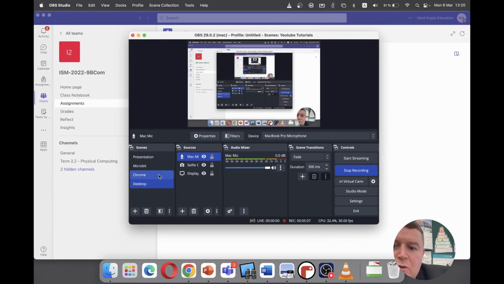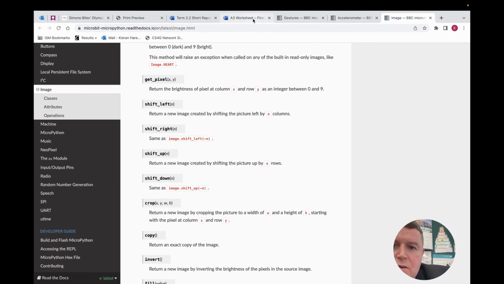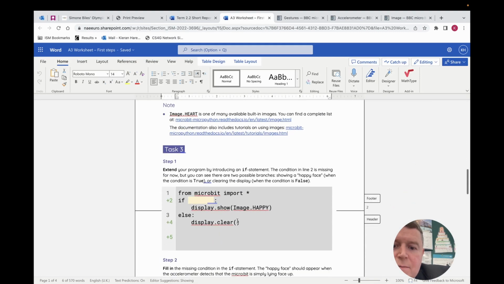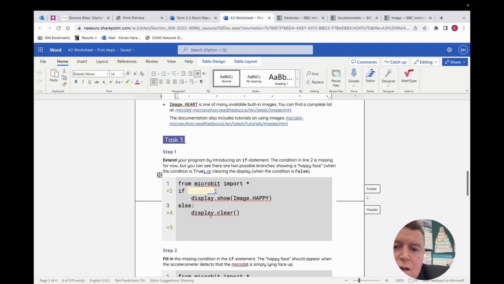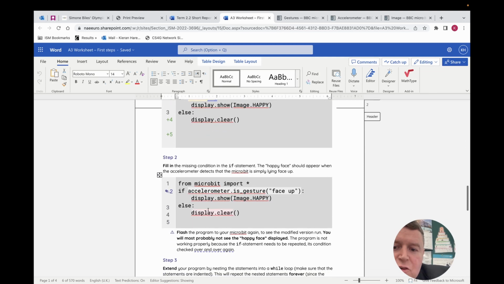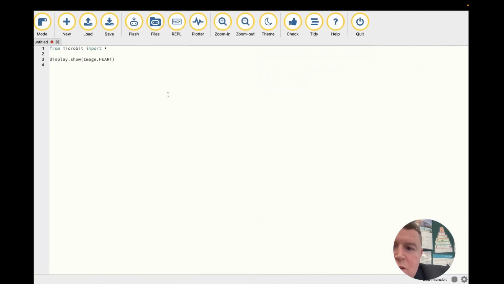If I go back to my worksheet here, task 3 is we're going to import the microbit, and this one we're going to use a selection or condition statement. So pause the video here and tell me what do you think is missing. Something needs to happen. Display.show.image happy, and what we're going to use is actually a gesture. So here if I copy this code, I'm just going to copy that and drop it into here.